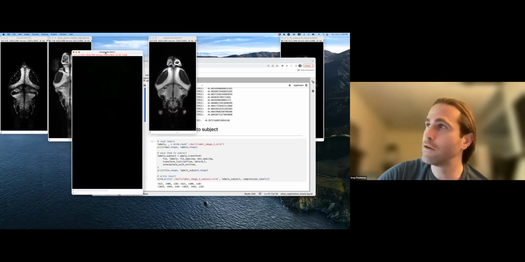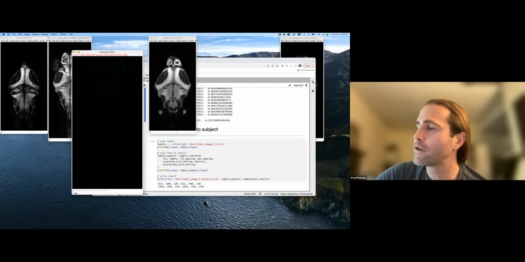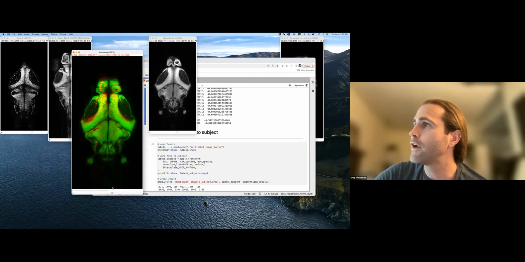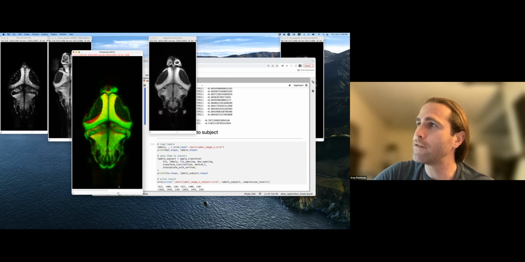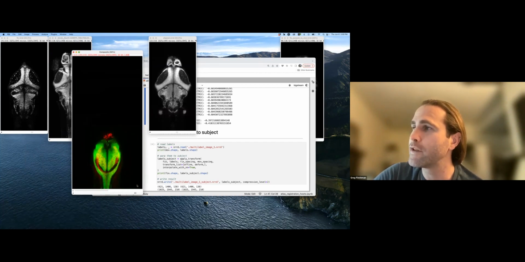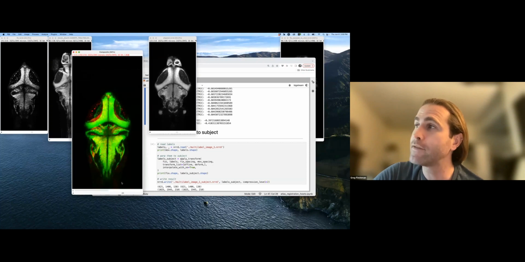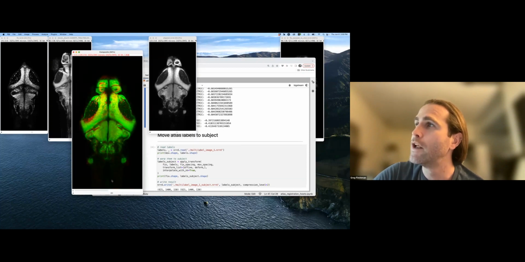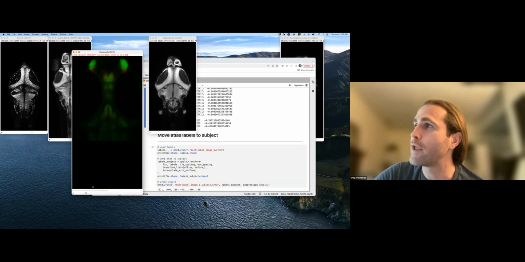Okay, so I'll make it bigger so we can take a look. So like I said, the affine step just puts the two data sets roughly on top of each other and makes sure that they're approximately the same size. That seems to have been accomplished here. The correct structures are roughly in the same location, and the fish brain overall is roughly the same size.